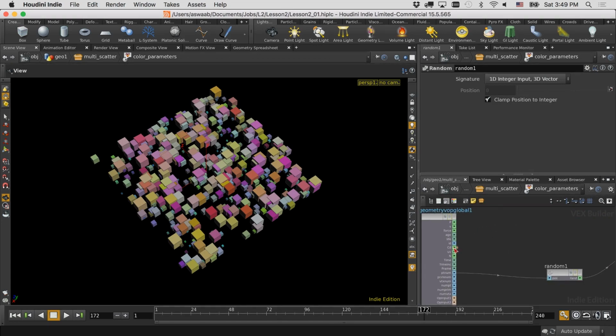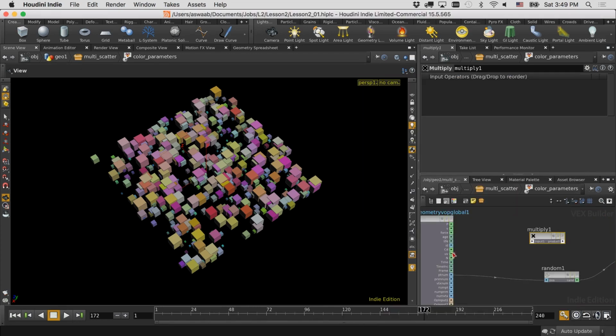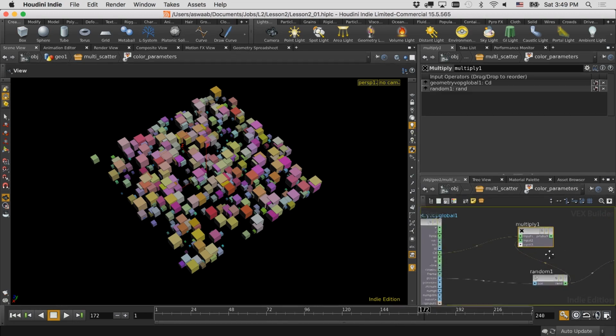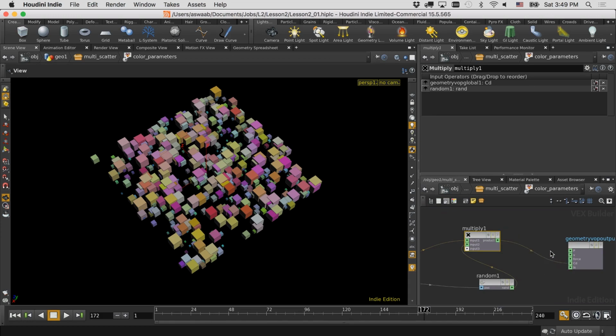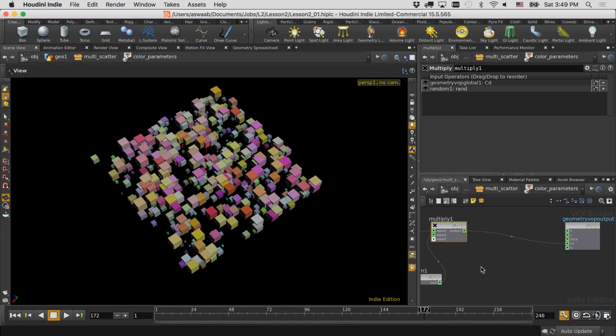Now, if we already have a color value, what we want to do is multiply by that. So we're going to multiply, press tab, type multiply our incoming color by some random value. And our incoming color should be white, which is the default if there are no color values already defined on here. It'll default to 1.